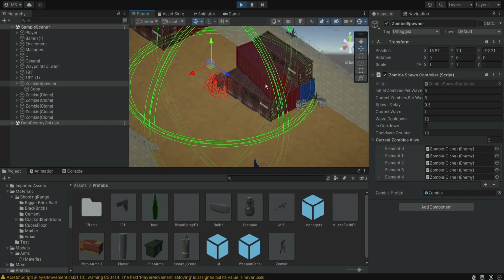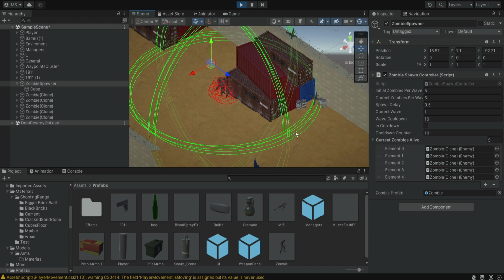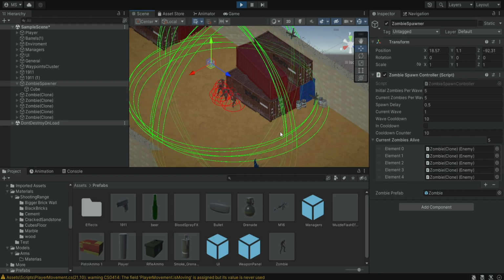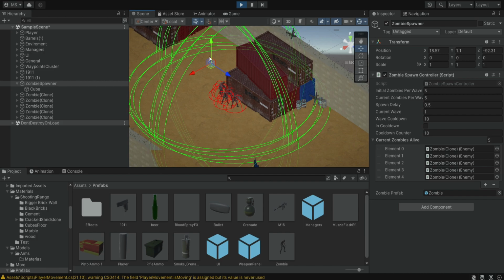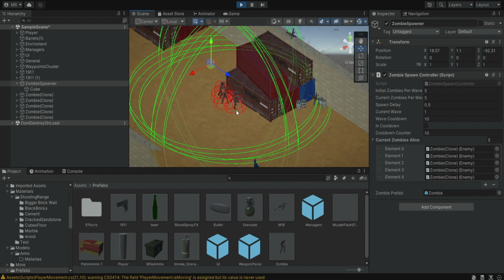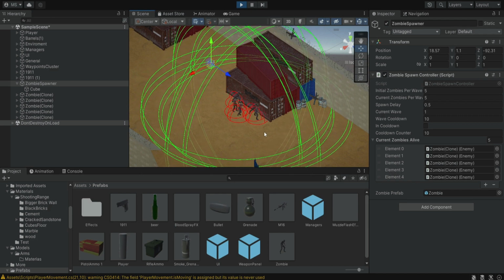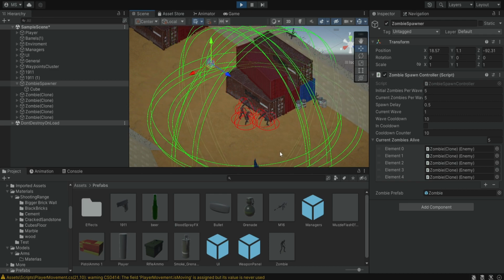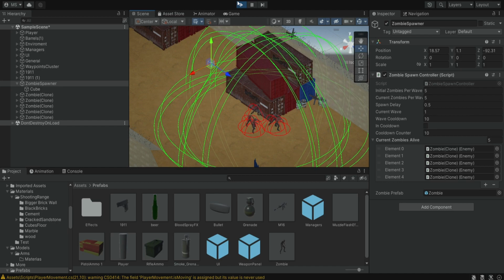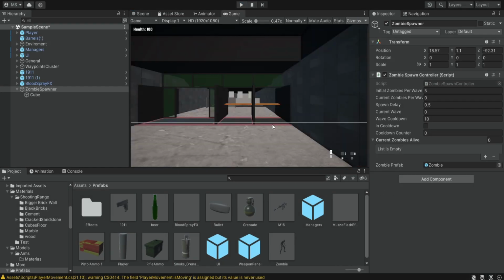And later we're also going to increase the range for the zombies to actually start running at our player as soon as they spawn, because right now they just walk around. And if right now I'm going to kill all of them, it will trigger the next wave. But for now, let's just close the game and add the UI for the counter.